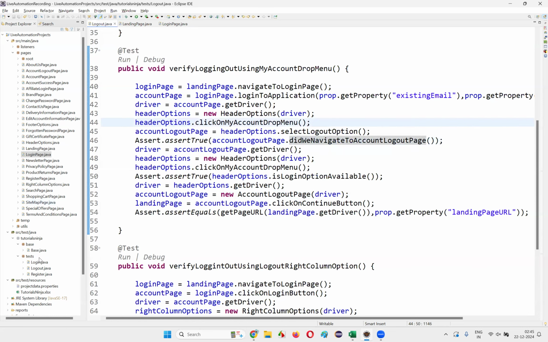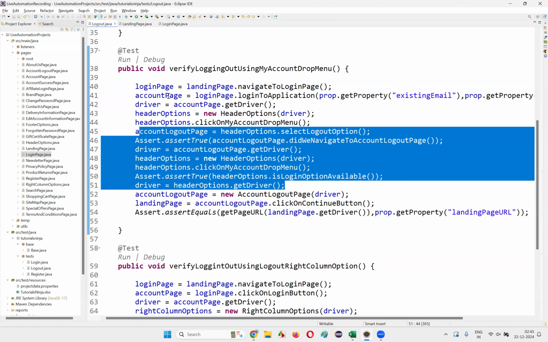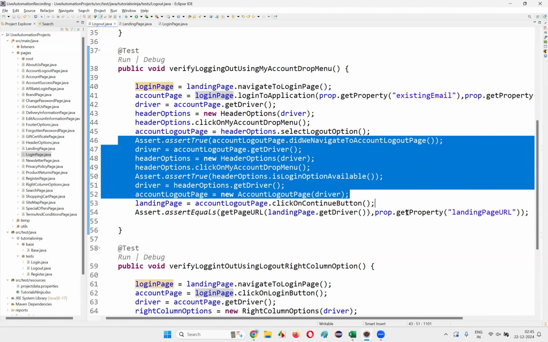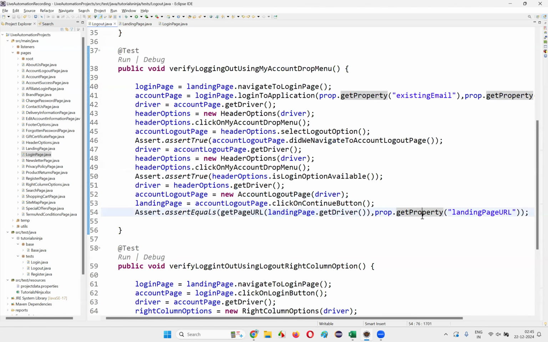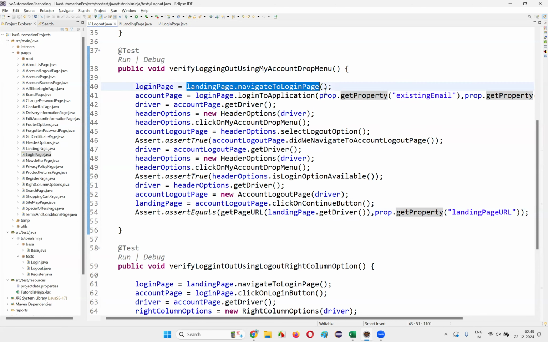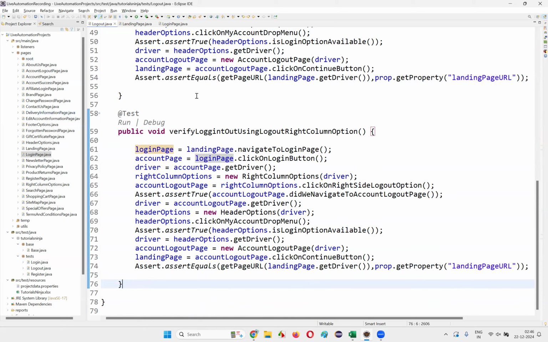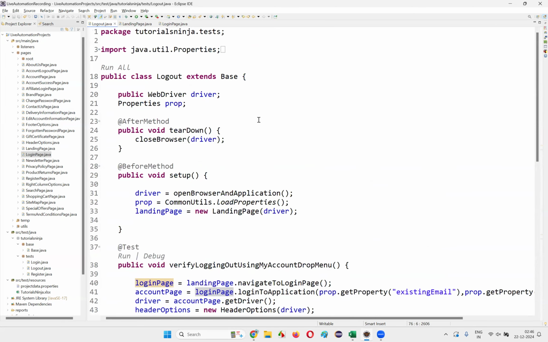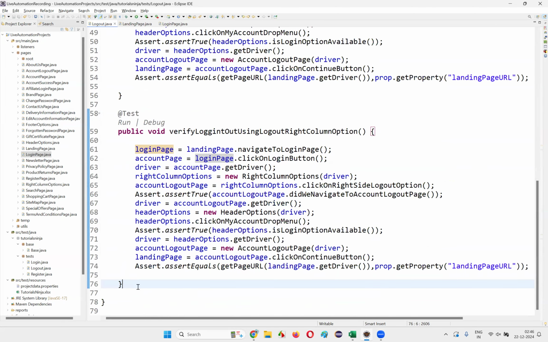In some other test cases, why should I focus more on the landing page and login page? The test should be focusing more on the logout related stuff. If I keep writing more steps about the landing page and login page, that doesn't look good. So I have reduced a good number of lines into just two lines. That has given me satisfaction that I have done it pretty well this time. So let's move on, save this.